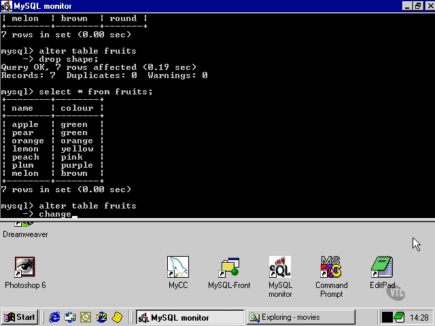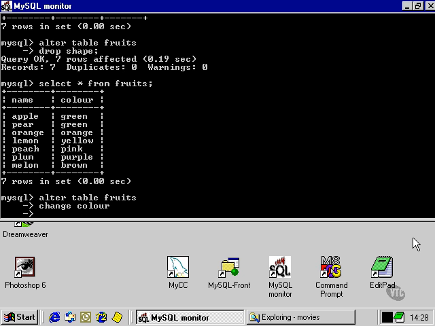We can say change, and then we give the column name, color. I'm going to put the new definition for the column on a separate line, just to make it absolutely clear. You could put all of this on one line. I'm splitting it into 3 just to make it absolutely obvious what's going on. So we're changing the color column, and then the next thing we need to specify is the new name for the color column. So instead of color, it's going to be size, and we're going to make that a numeric column.